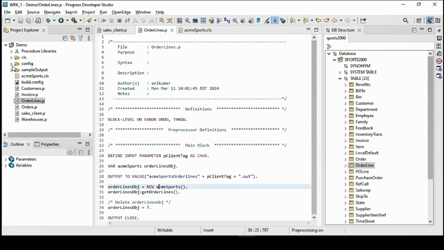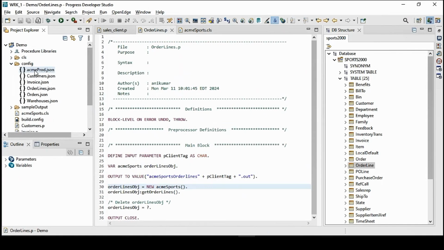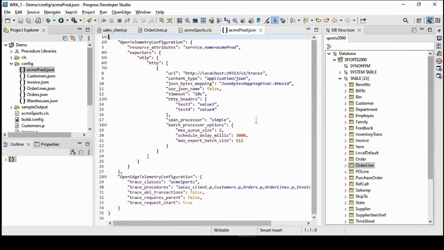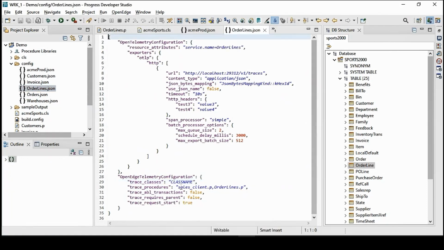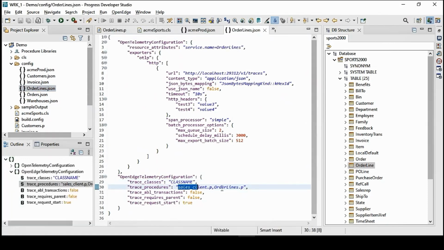So as I said before, we need a config file. I have a couple of configs in here. Let's open up one of them. This is the server-side config file where I'm tracing all the ABL procedures, followed by the class, which is Acme Sports. Similarly, we also have a client-side config, which is orderlines. Here I'm tracing both sales client and orderlines.p.